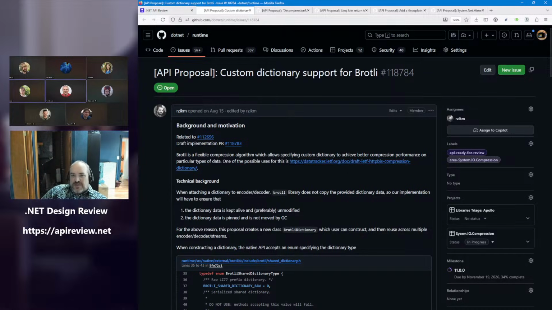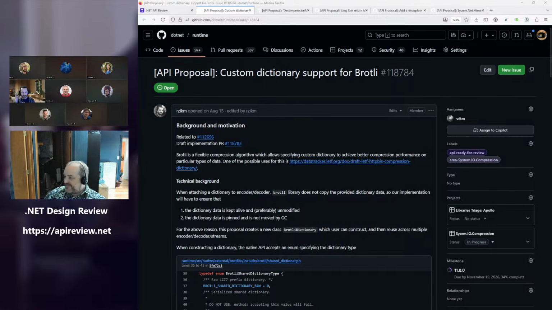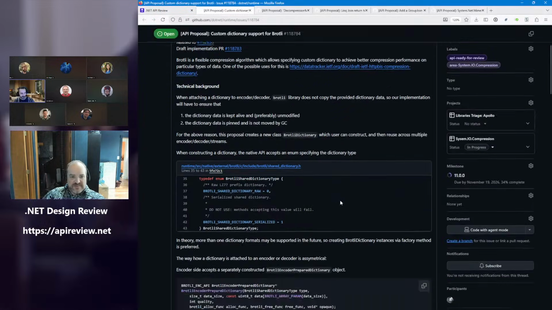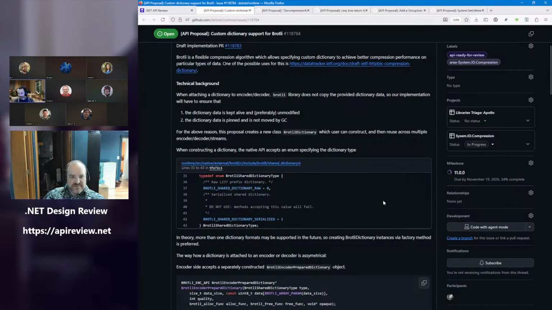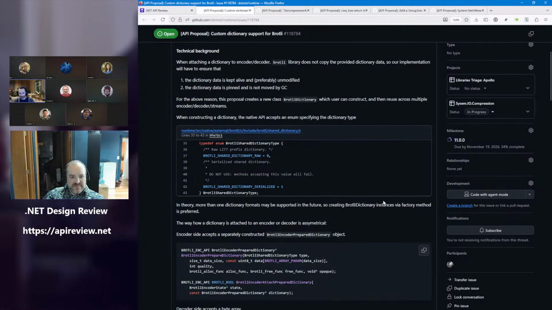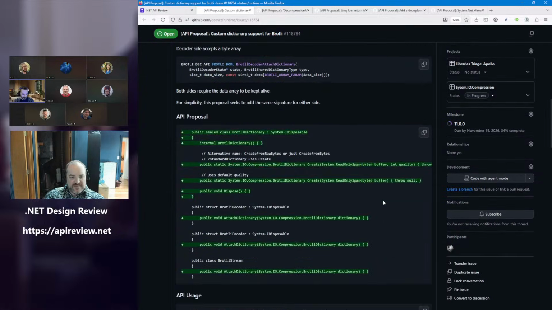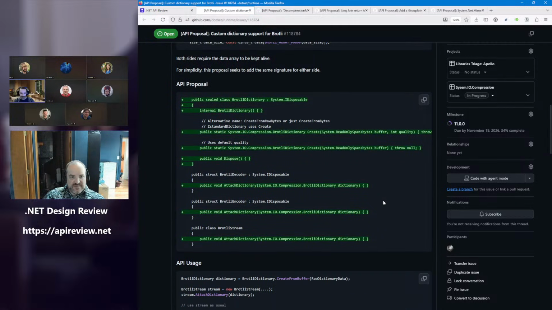Custom dictionary support for Brotli 118784. Okay, so for Z standard, we have talked about dictionaries last time, so this is adding the same functionality for Brotli. There is one difference between Z standard and Brotli in that Brotli theoretically allows multiple dictionaries to be used, and the effect is similar to when you concatenate the raw dictionary data and use it as a single one, at least from what I have tested out.